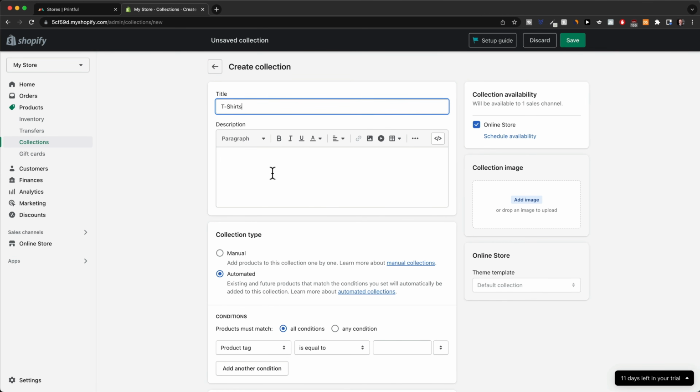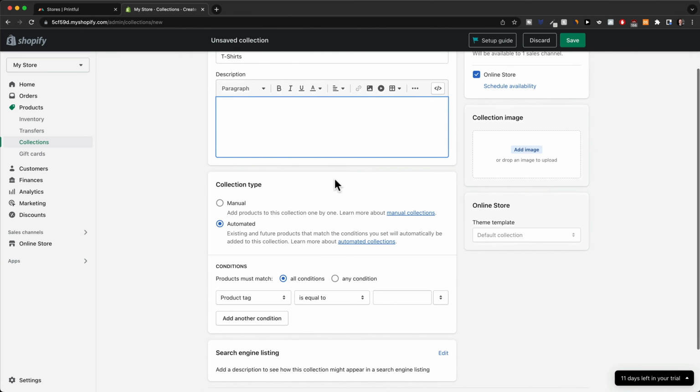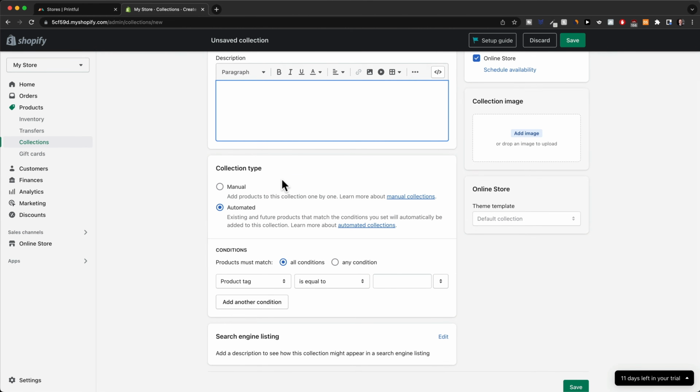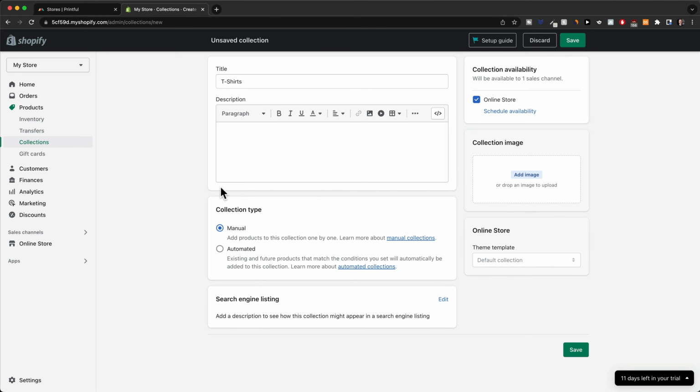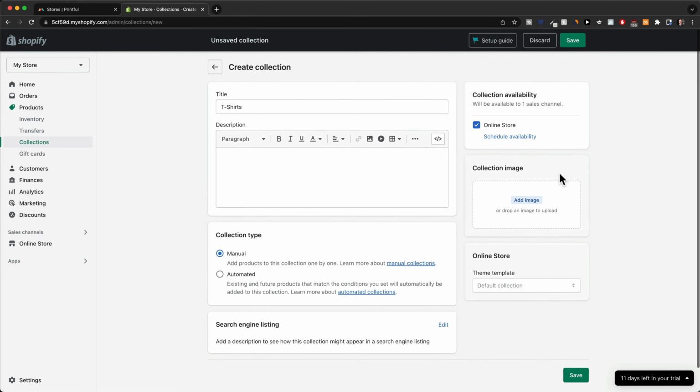Then you can also give it a description, not really necessary right now. And then we have the collection type. I'm deciding to add each product manually, so I'm going to choose manual here. And then we also have to add a cover image. Now you can also create a mock-up for your t-shirt collection, just some people wearing your t-shirt designs, which will then be displayed on the featured collections on your homepage.